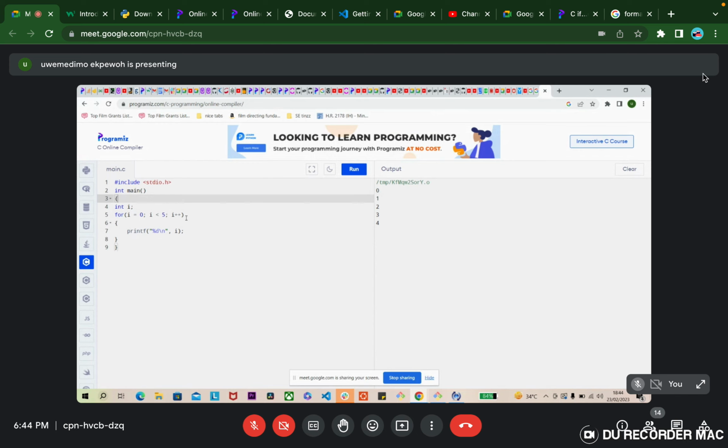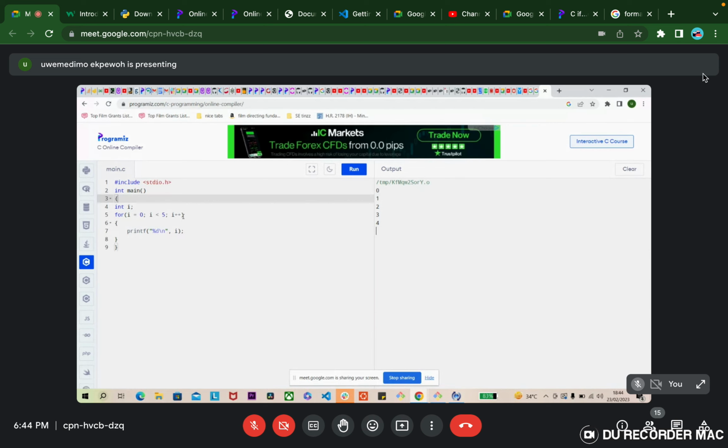Okay? Then the second statement, which is i is less than 5, sets the condition for the loop to run. That's i must be less than 5. That condition must be true for the loop to run. That is the second statement. Then the third statement, which is i++, increases the value of i. Now that is the syntax structure for a for loop.